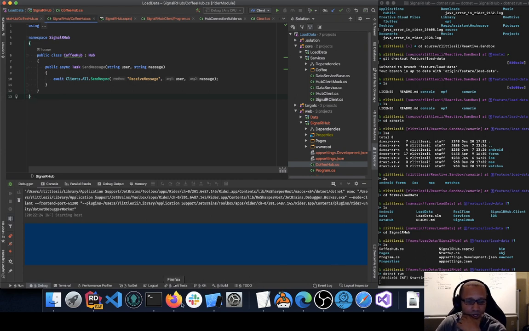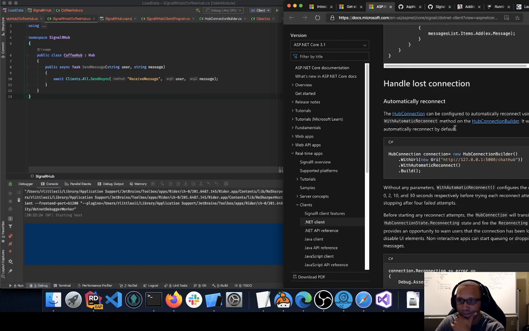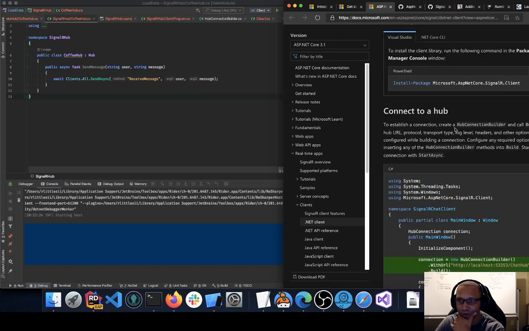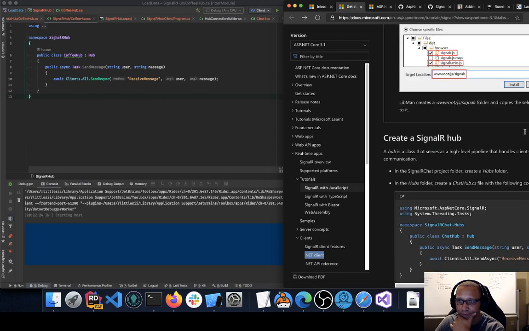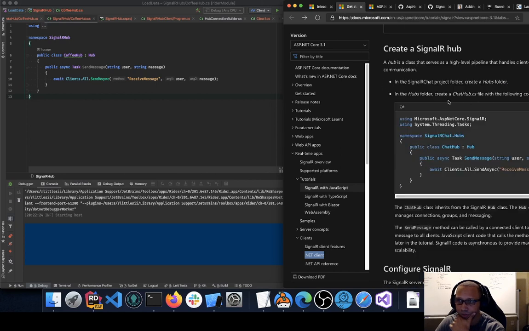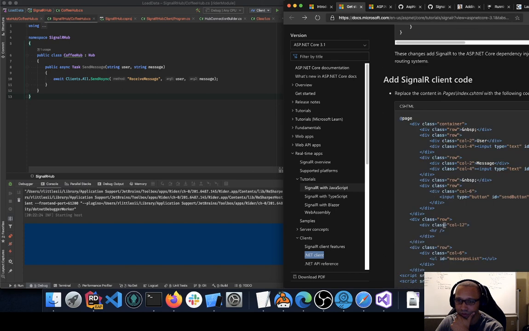Maybe we should go back and read documentation and not be bad at things. Like, again, how does SignalR know? Okay, so I create a connection hub. We don't care about that. We just want to know. Okay. So SignalR project folder, chat file, chat hub. The class inherits from the SignalR Hub class. Send message is called by a connected client to send a message to all clients. So JavaScript client code that calls the method is shown later in the tutorial. Okay, so the JavaScript is going to do the thing.